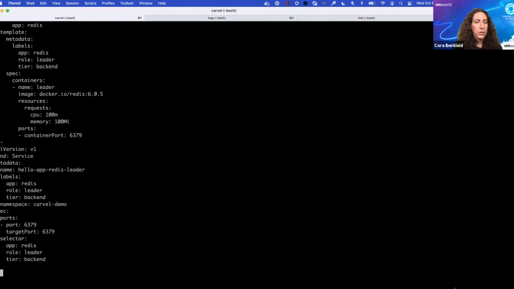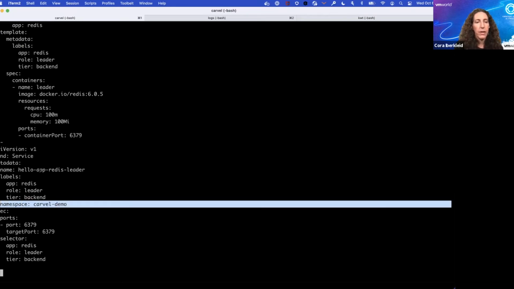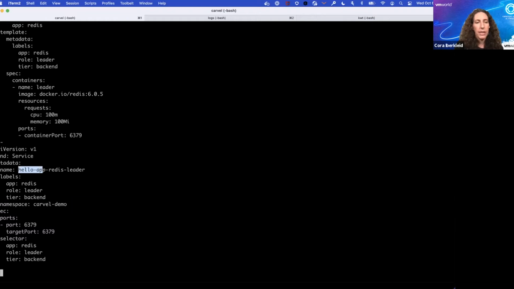So, okay, now let's run that YTT stuff. And so really simple, you just give it to YTT, YAML in, YAML out, right? And there it goes. It's resolved everything. So you can see here our namespace is Carvel demo. That was our default. All the names have been changed to prefix Hello app.